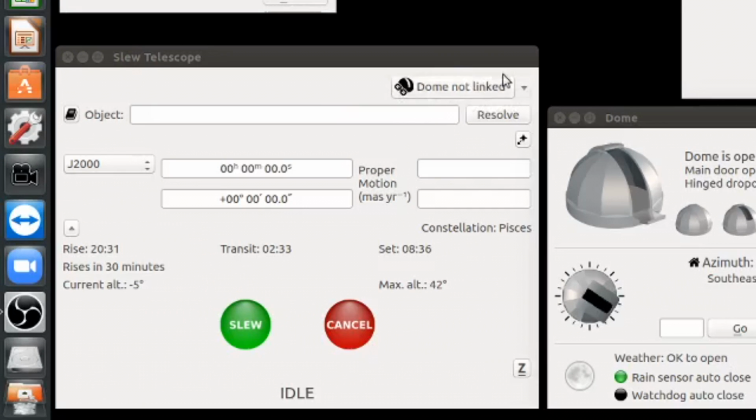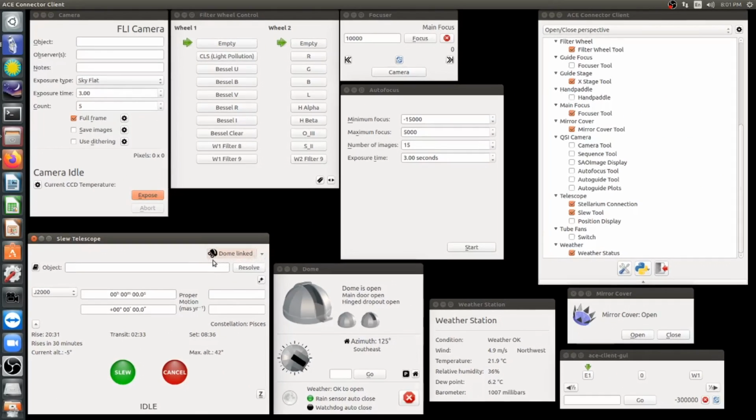Next, head over to the SLU telescope window and link the dome to the main optical axis. This will allow the dome and telescope to move in tandem while observing. Once all of this is complete and the CCD has reached its desired temperature, you are now ready to observe.